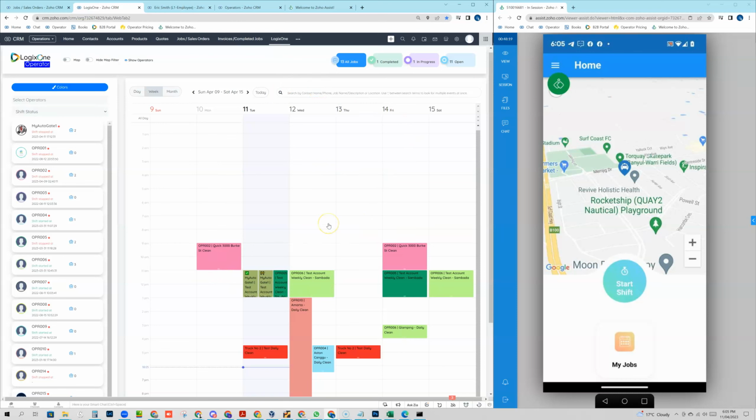Now looking at the main body of the calendar, you'll see here's our jobs. You'll notice that some of the jobs have a little green tick in them. That means that they're completed. Other jobs have a little hazard sign, which means they're in progress. And you can see that correlates to the count here. So you can see that we've got 13 jobs in total.